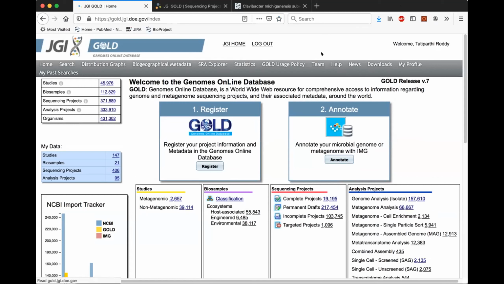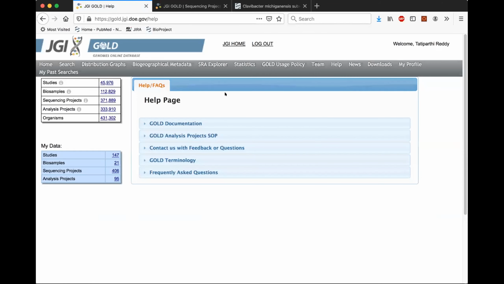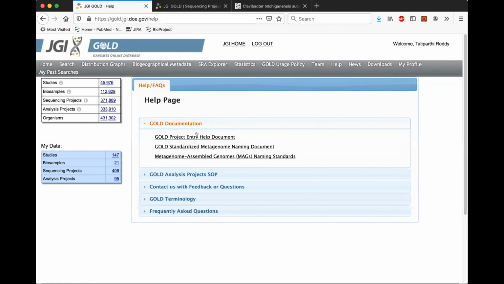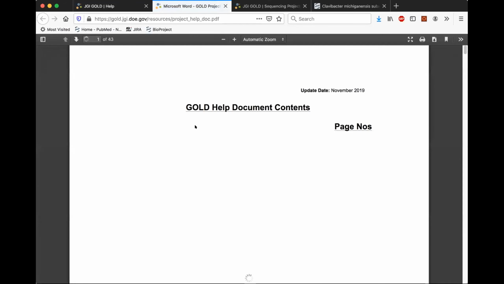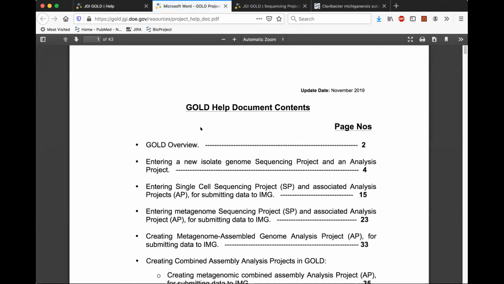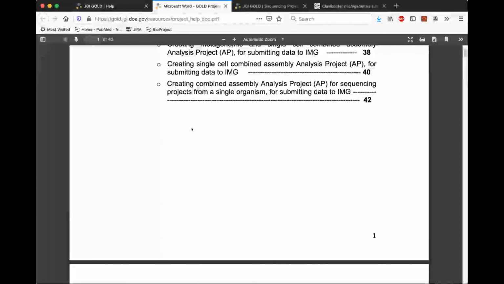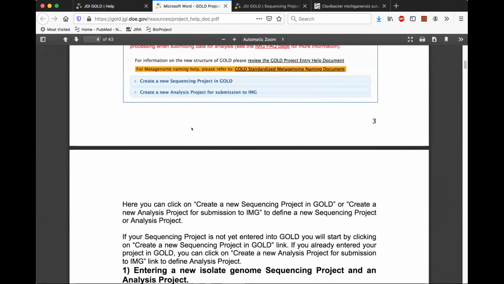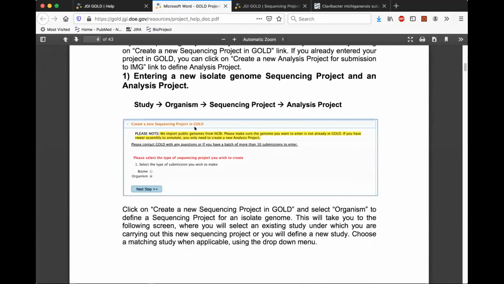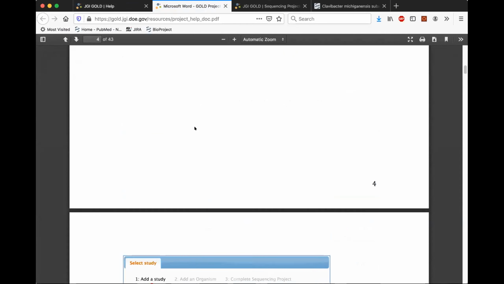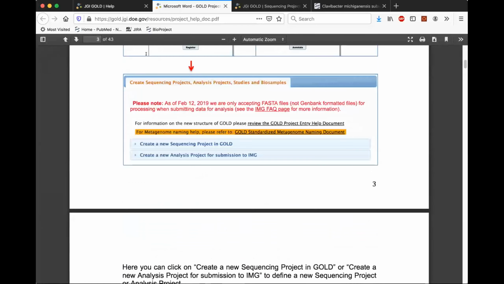So now I'm logged into GOLD, and I want to bring your attention to a few things here. This is the help page I pointed out in the presentation. So here you have the links to GOLD documentation, GOLD terminology, and the frequently asked questions. This GOLD documentation has a project entry help document. This is a PDF, it's a long document, but this is going to be very informative for people who are trying to enter projects into GOLD. You will find screenshots, you'll find filled forms with the screenshots. So this will basically, step by step, help you to go through the process of entering projects into GOLD.